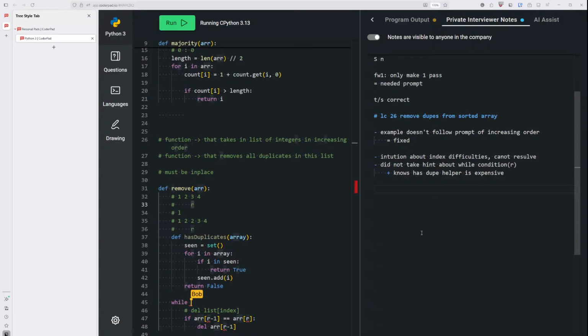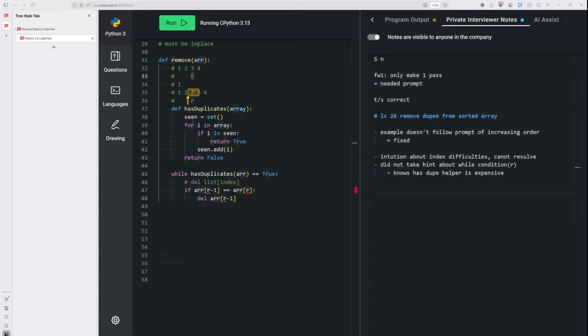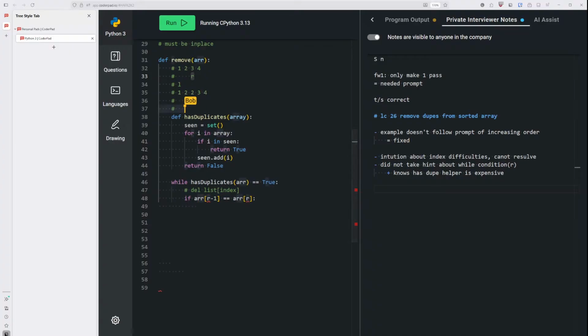Okay. So while has duplicates, you pass in your array. Wait, yeah, here it's going to be while it's true. So now when you do your left and your R pointer here, and say that we go with our R pointer and we find a duplicate.